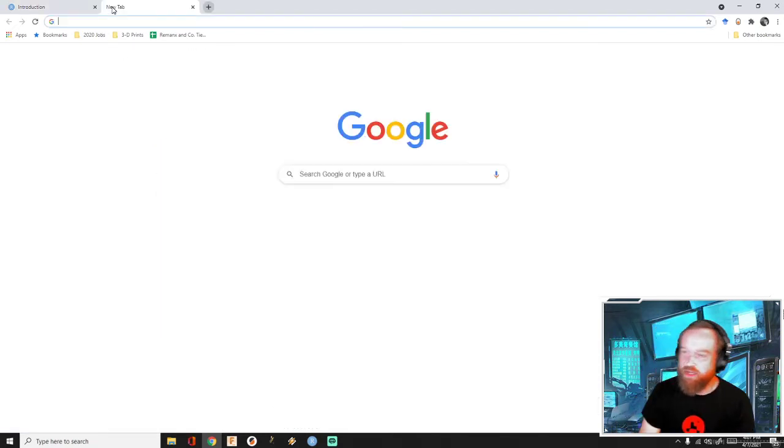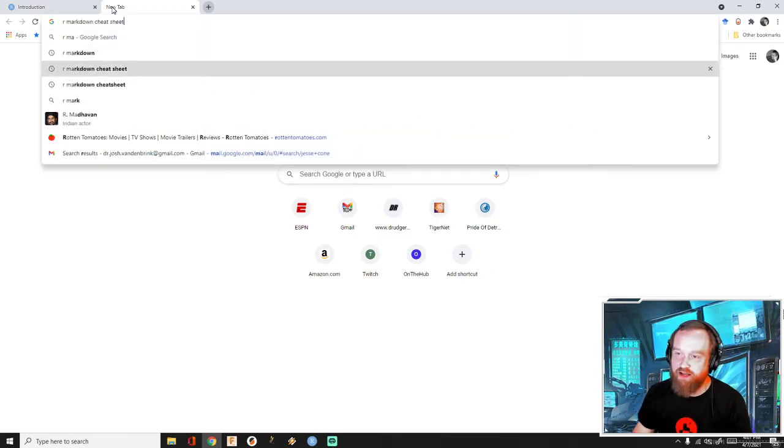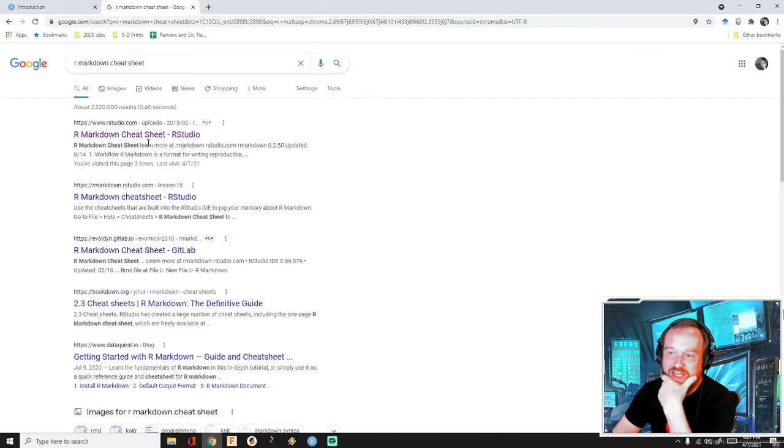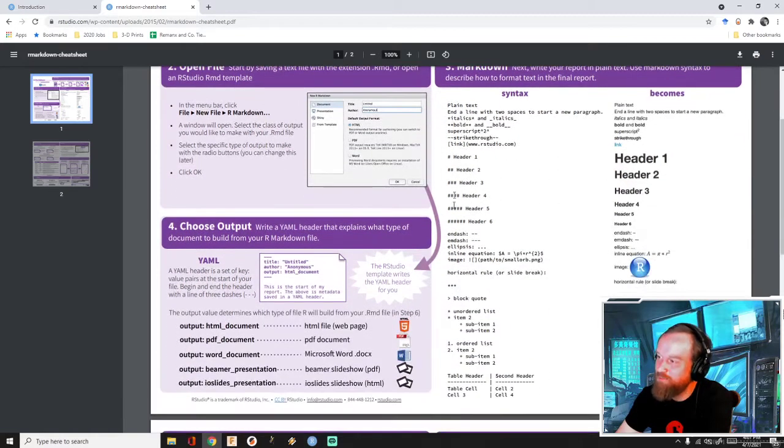And the last thing is we're going to look up this R Markdown cheat sheet. So also in RStudio, we have this nice cheat sheet here. It's just a 2-page PDF that shows you a lot of simpler things that you can do in Markdown to make your document nice and professional looking.